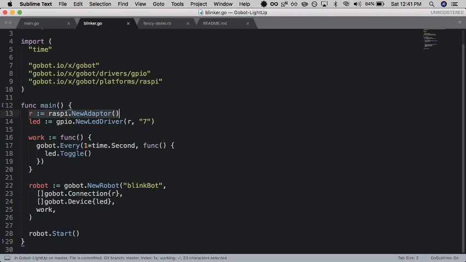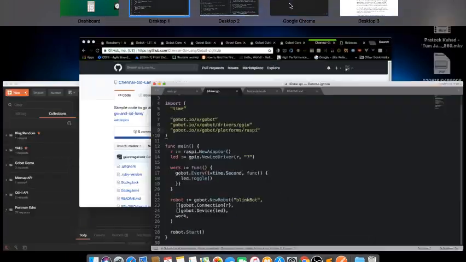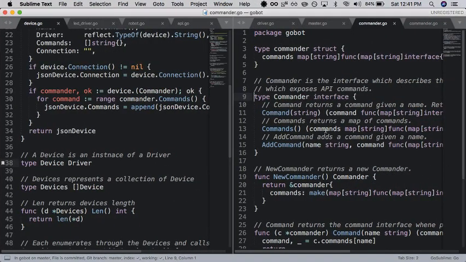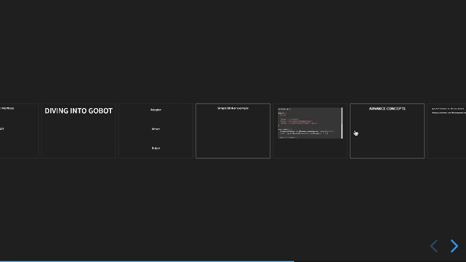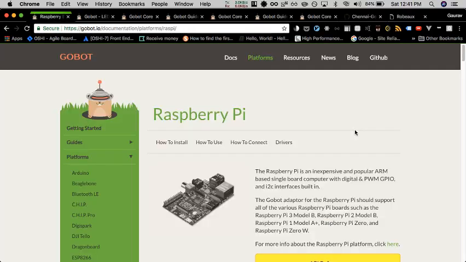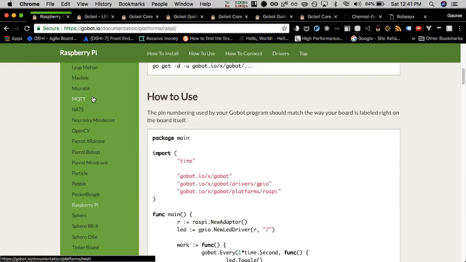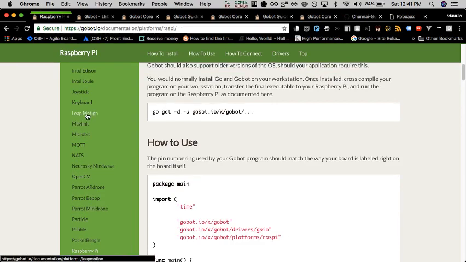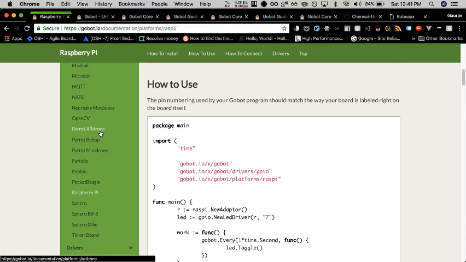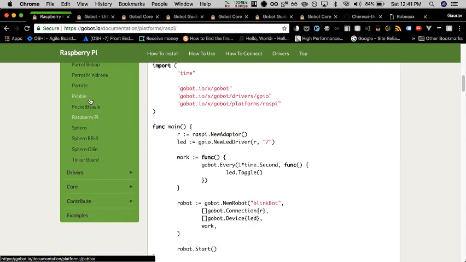So you have the Raspberry adapter. For each platform, Gobot provides its own adapter. The platforms supported are Arduino, BeagleBone, Bluetooth LE, Chip. You can find the entire list over here. It supports even Leap Motion, some of the pretty cool different adapters. It has support for OpenCV, Spero, Raspberry Pi, Pocket Beagle, Pebble, and all those.